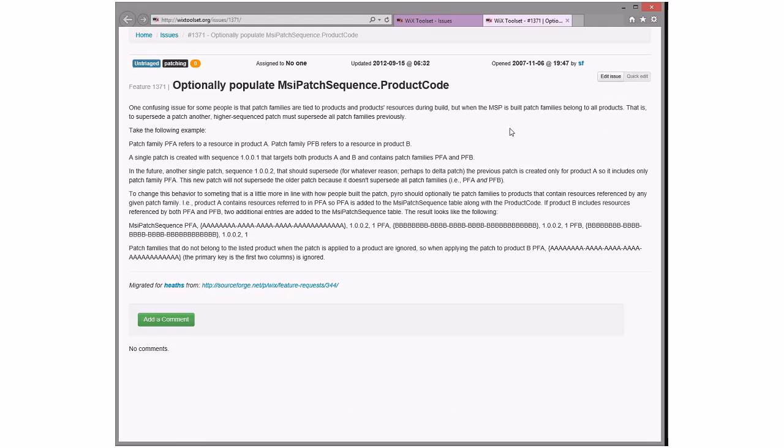Optionally populate MSI patch sequence product code. Are tied to products during... And A refers to that. Optionally tie patch families to products that contain resources. Interesting.